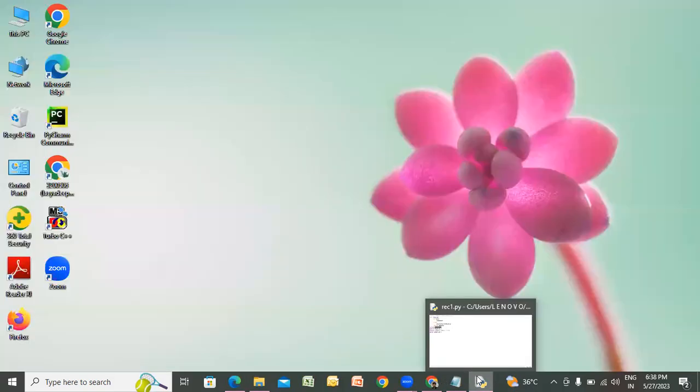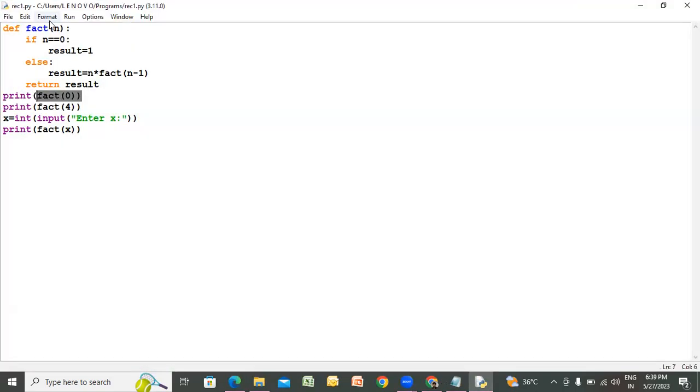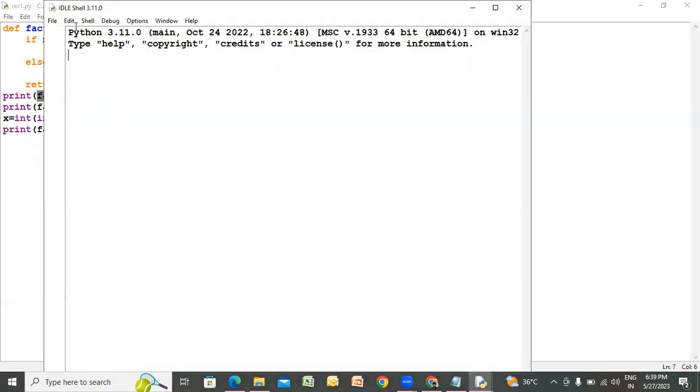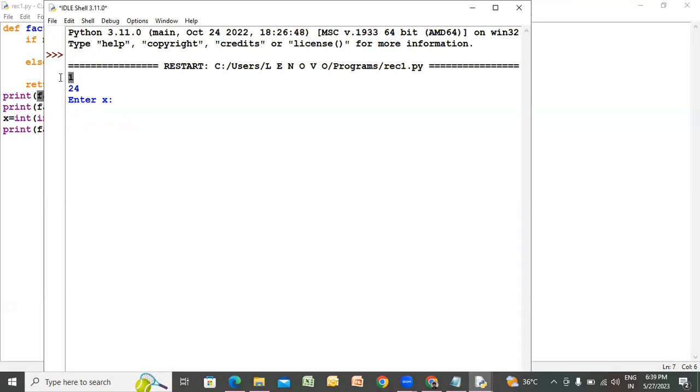You have checked the output also. I will run this one more time. You can see, first you will get 1. Yes. Factorial of 0 is 1. You got it. Next call.